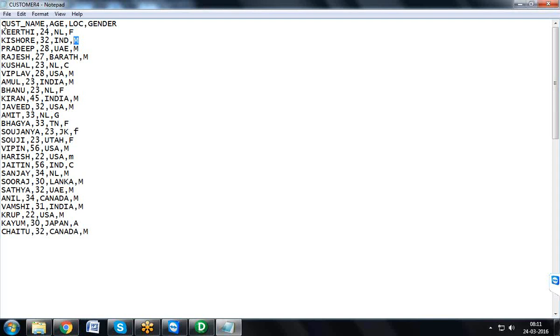So my source is a flat file. I want to load male into database table, female into database table, and unknown information into flat file. This is nothing but file to file loading as well as file to database loading. In file, I want to load the unknown gender information, and in the database, I would like to load the male and female information. This is my requirement. Okay. So let us see how to do this.